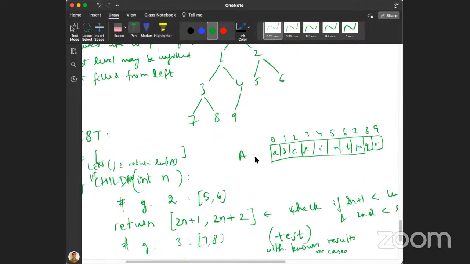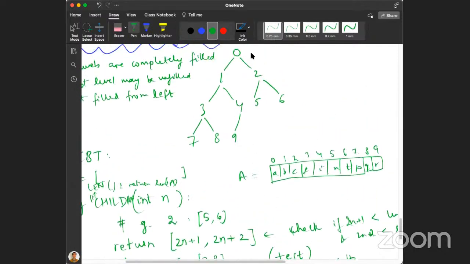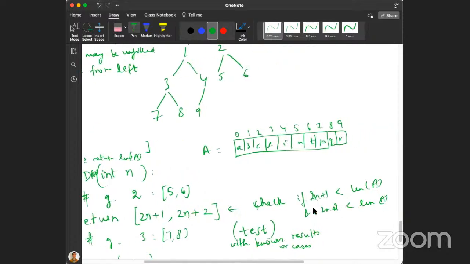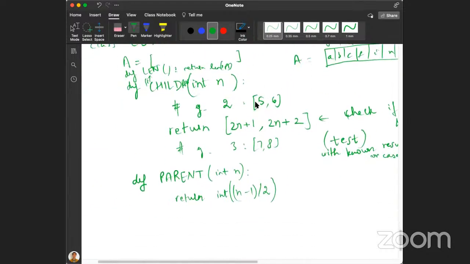Right? For example, in this case, the length is 10, right? 0 to 9 means length is 10. So 2n plus 2 is 10. So you want this to be less than length of A, and it is not less, so you will not return this. You will only return 2n plus 1. And similarly, when you pass 5, it should return none. Okay.